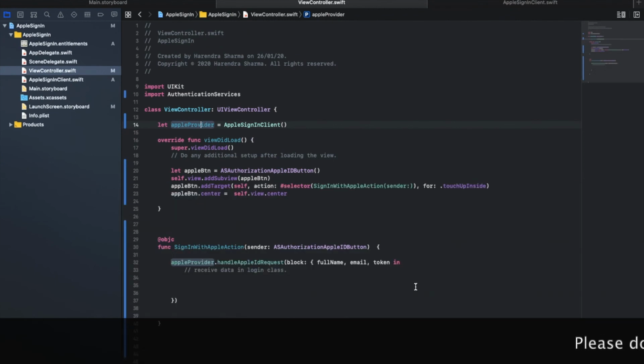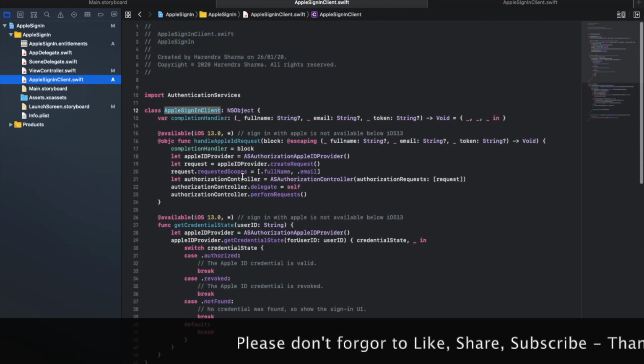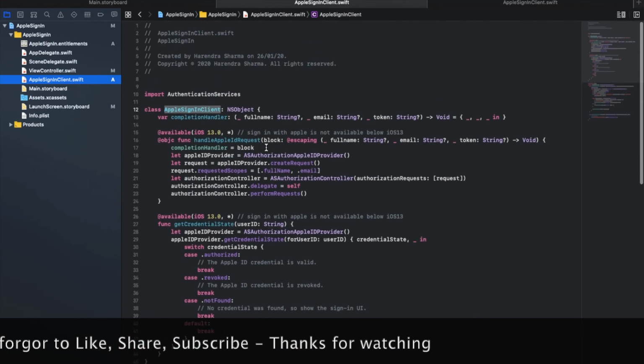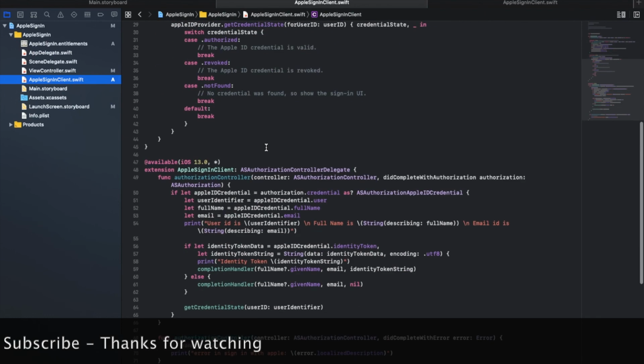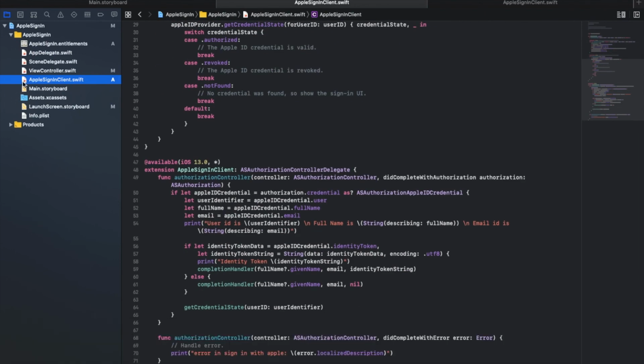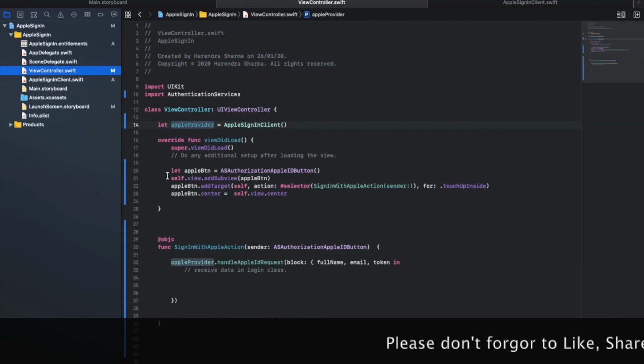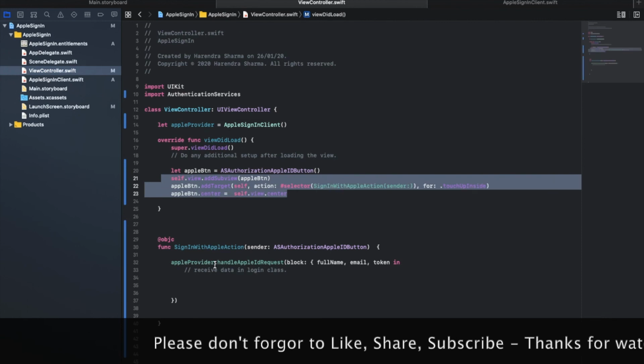So whenever you require to add sign in with Apple, simply add this class to any of your applications and bind this class methods to your button, and that's it. And then enable the capabilities, and you can integrate sign in with Apple very easily.